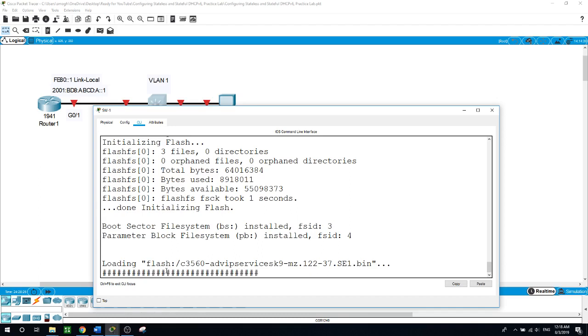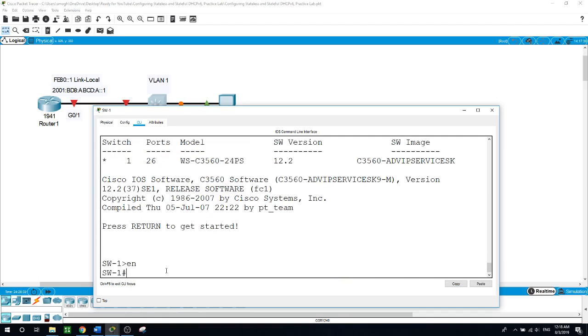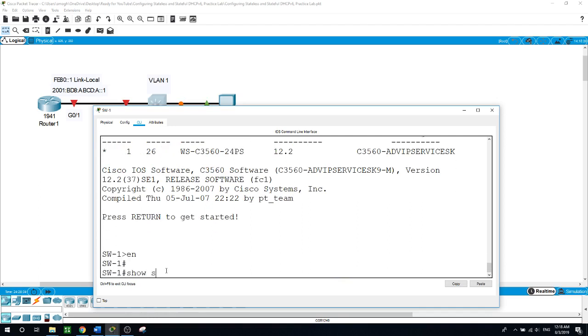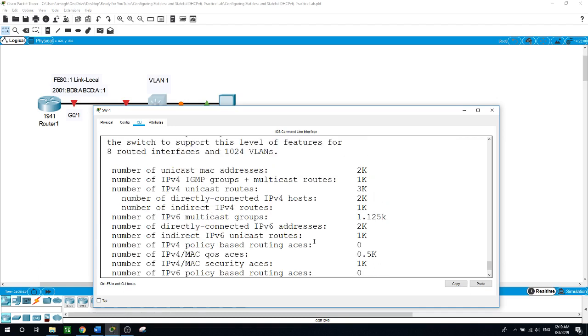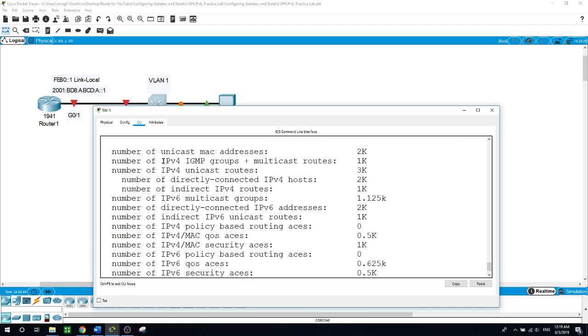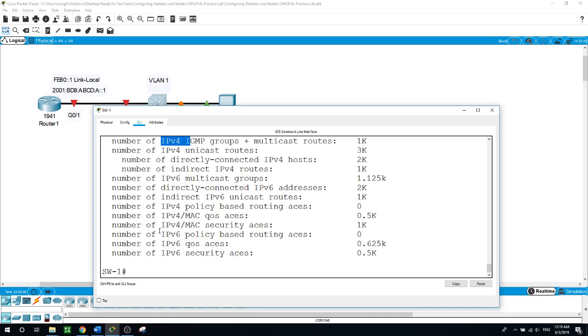We'll give it a minute until it's done reloading. Now enable the command again, show SDM prefer, which stands for Switch Database Manager. And as you can see here, it's supporting both IP version 4 and IP version 6.